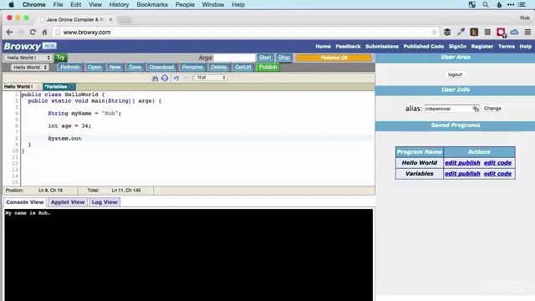So system.out.println. "My name is ", myName. And " and I am ", remember to put all those spaces in, age, " years old." Close the brackets, semicolon. All right, let's take a look. Just ran that. Fantastic. My name is Rob and I am 34 years old.